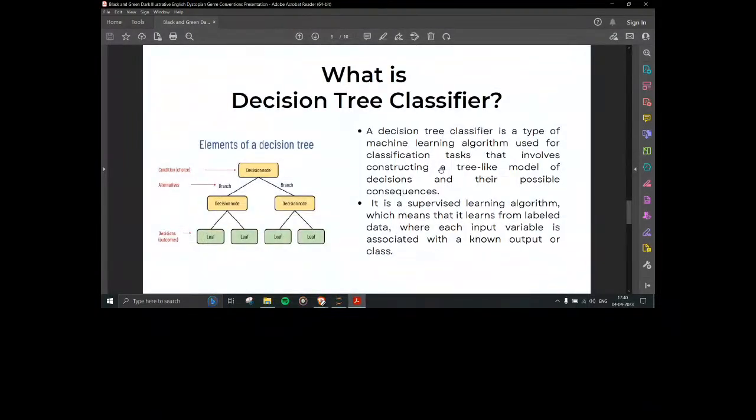Now let's look into the definition of the decision tree classifier. A decision tree classifier is a type of ML algorithm used for classification tasks that involves constructing a tree-like model of decisions and their possible consequences. In other words, it is a tree-like structure that models decisions and their possible outcomes based on input variables.